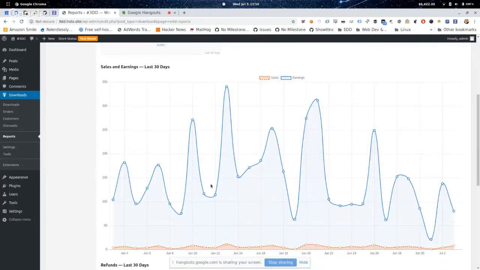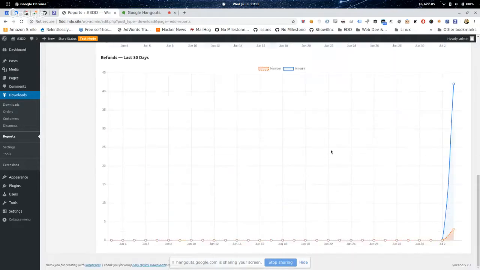So we can see our report for sales and earnings, which is the only report that used to be in the overview, by the way. So this gives us a really good view, and also gives us a list of refunds. So we can actually see that I processed some refunds yesterday. Or today, sorry, it was past midnight. So 3 refunds totaling $42 I refunded yesterday.